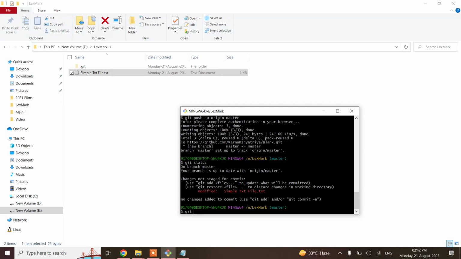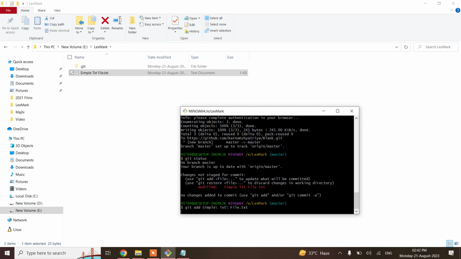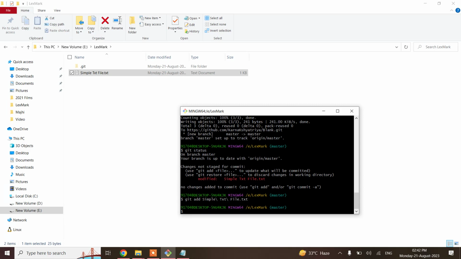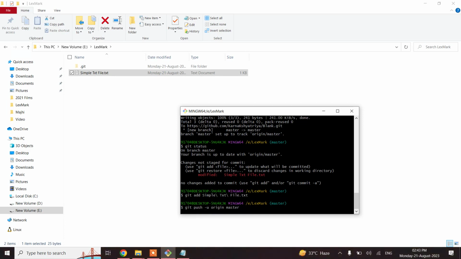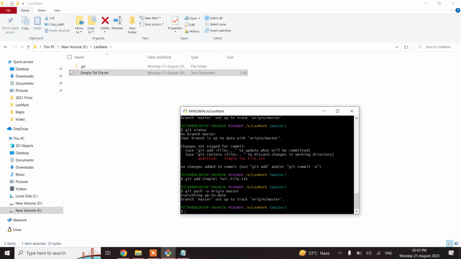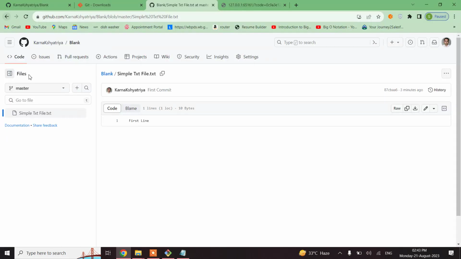For that reason, I will be again writing git add, then the name of the file. So fine. After that, I will be pushing this to the cloud repo. For that reason, I will be running the command once again, git push -u origin master. Press enter. So the first time you are configuring your git, what do you need to do? So let me show you whether it has been added or not.